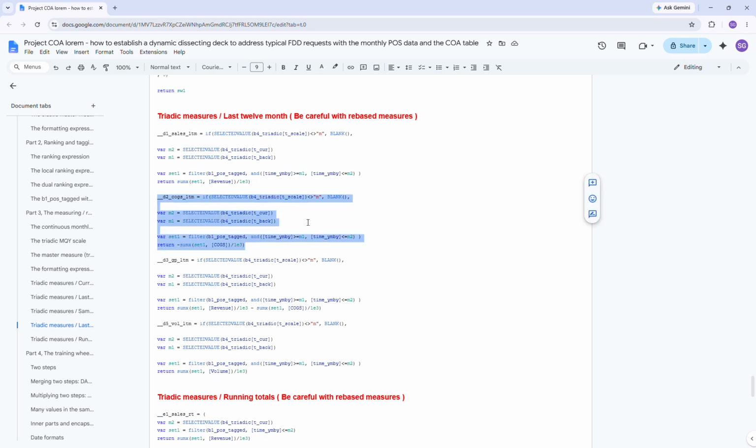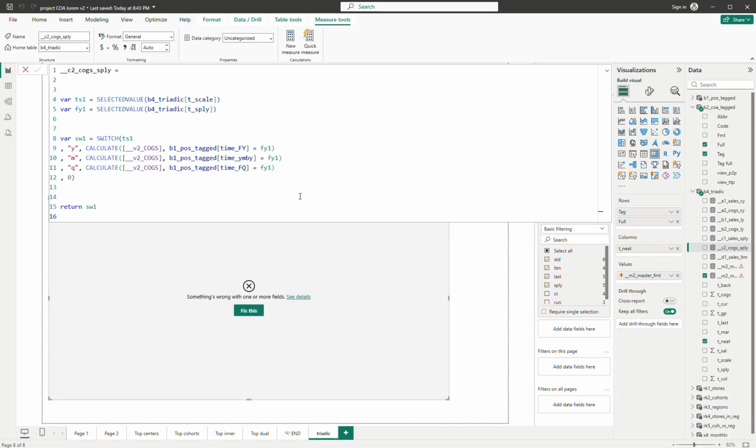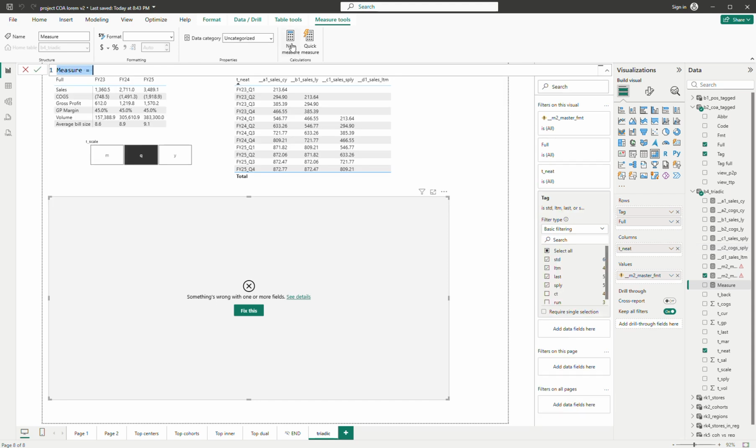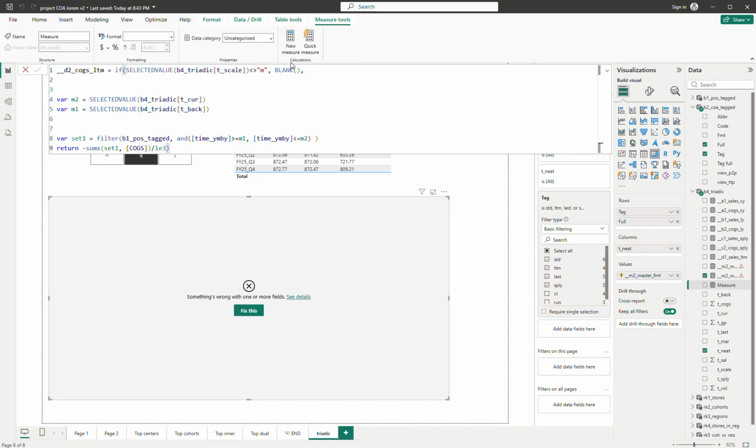In here, be careful with the rebased measure, because the last 12 months and the running total don't work with the other logic. So you have to be careful when you check the total in this last 12 months.